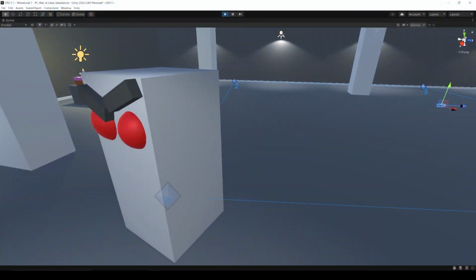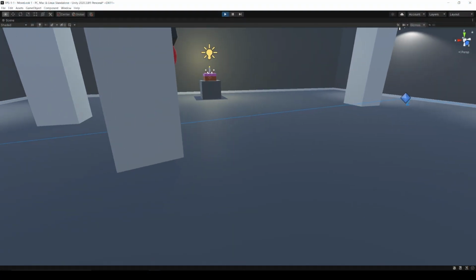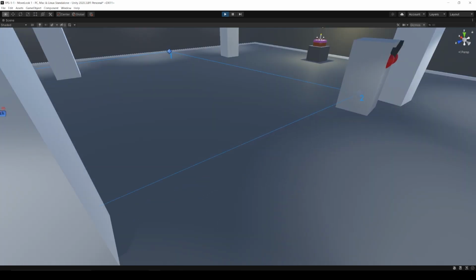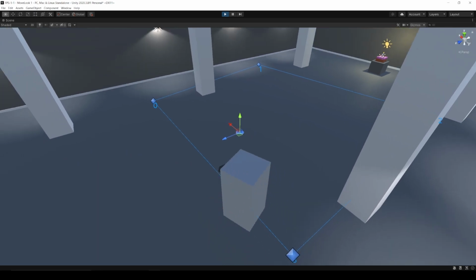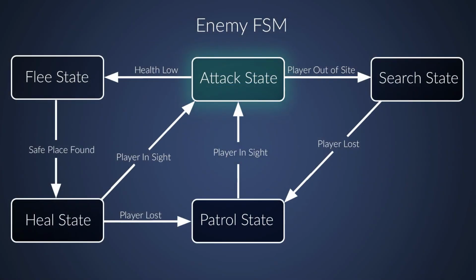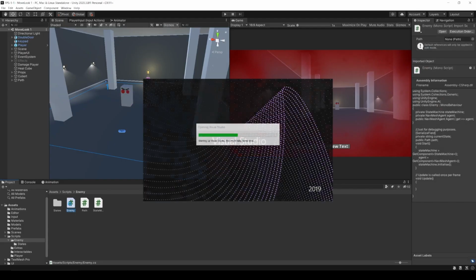So in the last video, we gave our enemy agent a way to patrol around the map. In this video, we're going to continue the topic of AI by writing a new behavior for our enemy. This time we're going to create the attack state for Qbert, and we're also going to need to create the logic to transition from the patrol state to the attack state. So let's start by opening up our enemy script.